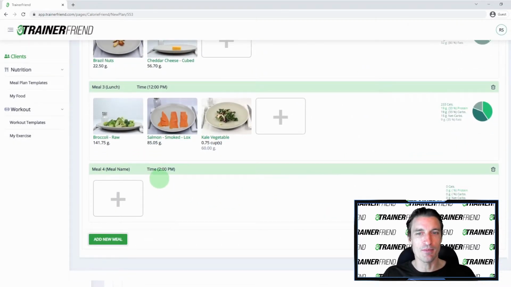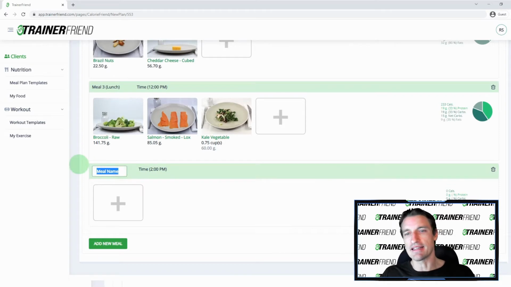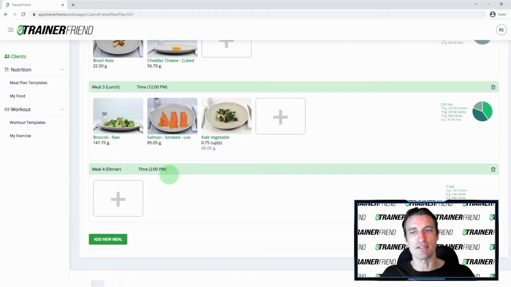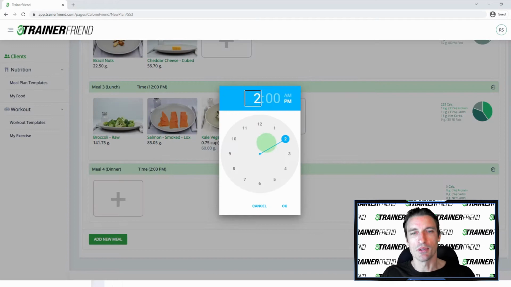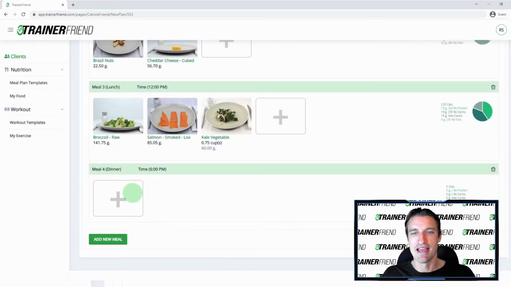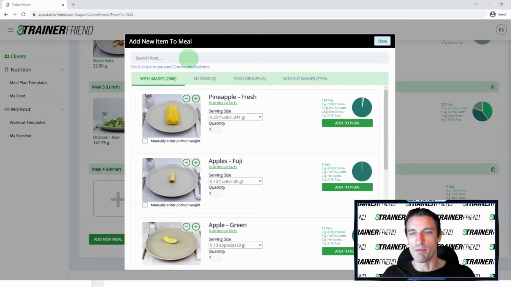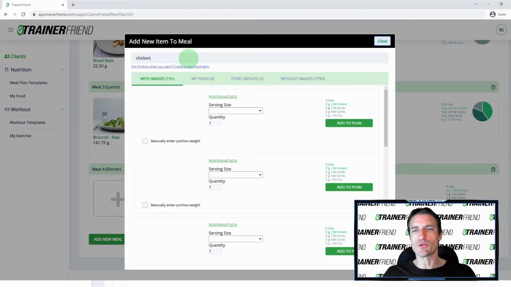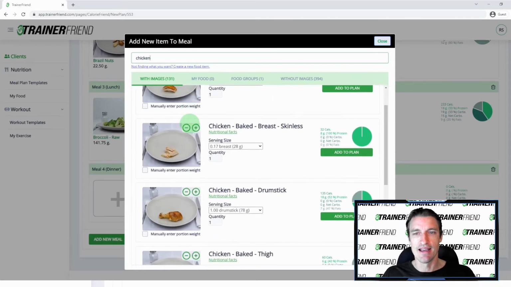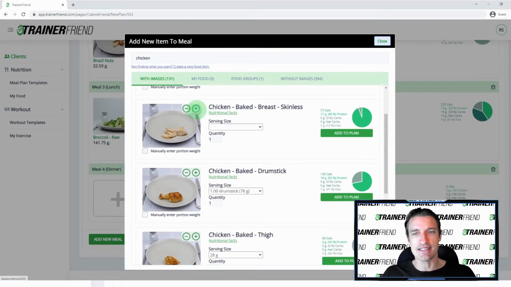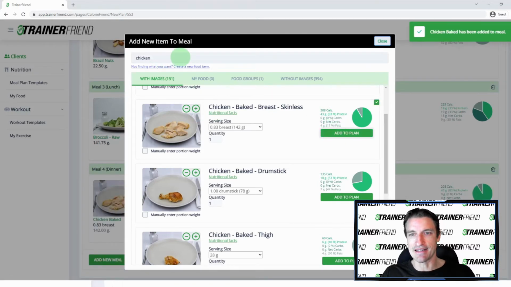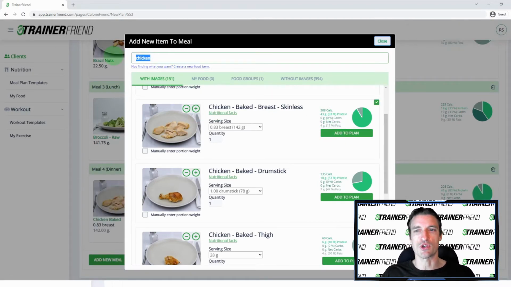Just gonna rename this and you'll notice that the system automatically spaces meals 2 hours apart. So let's modify that because dinner bell rings around 6 o'clock in my house. Hitting the plus sign once again, we're back to adding our items. In this case, we'll start off with some chicken and I will go with a baked skinless breast, upping the serving size, and we're gonna make a salad from scratch here.